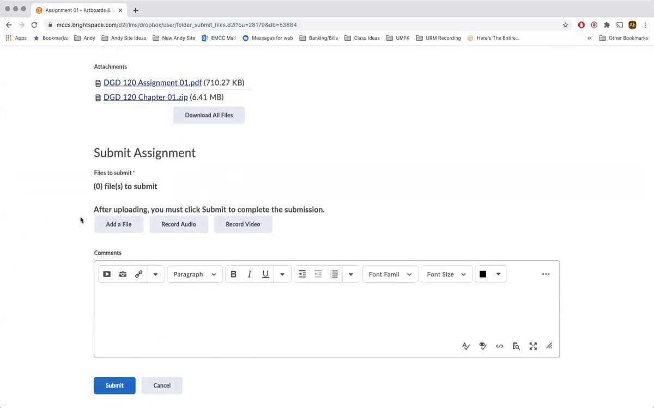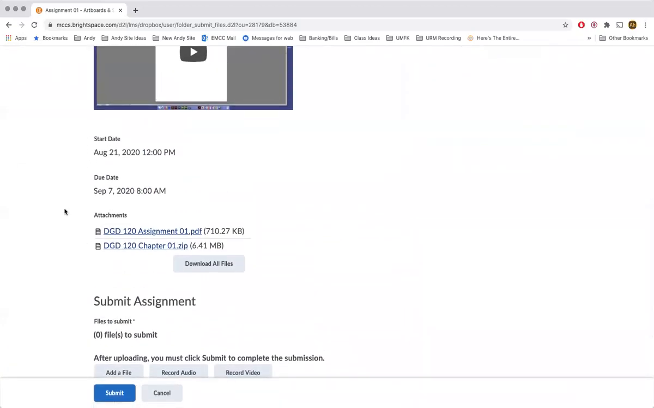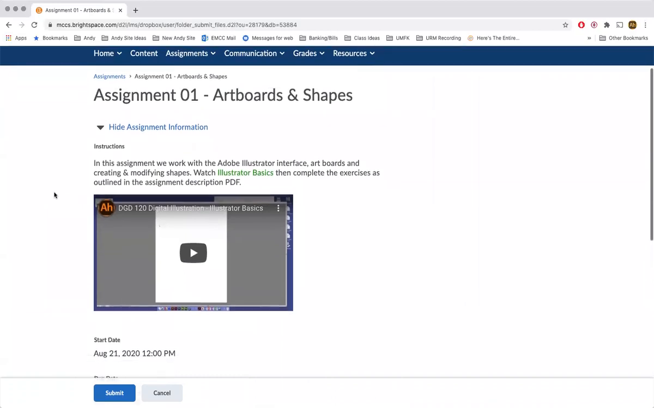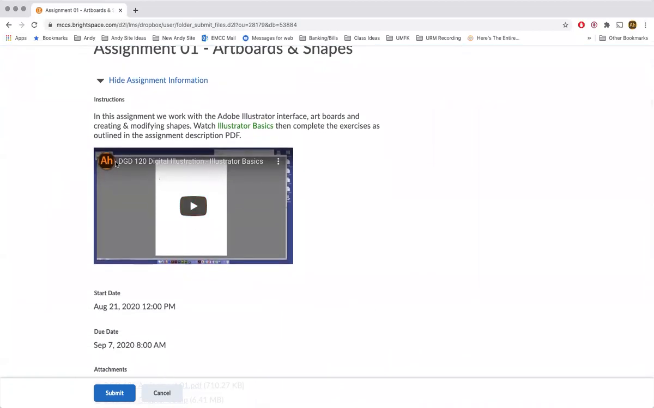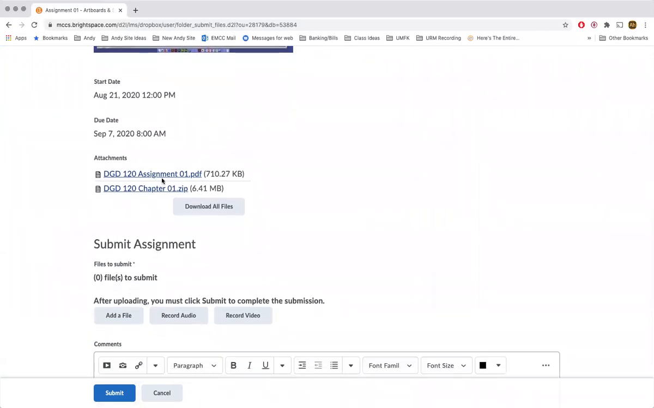Oops. So here we go. This gives you any support materials here. So we have our digital illustration videos, support materials. Here's the assignment document, and you can download the files or open them. I think I just downloaded it, so you're not going to see that. We're going to get the spinning beach ball.